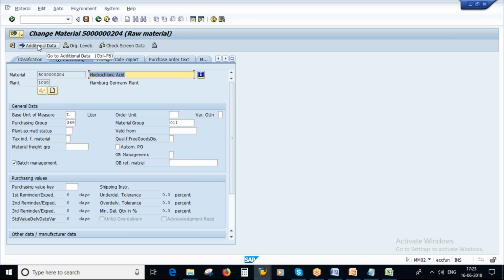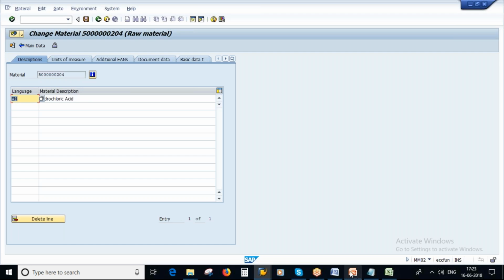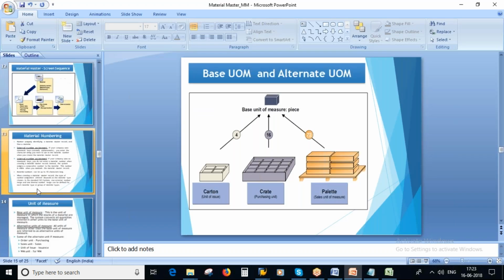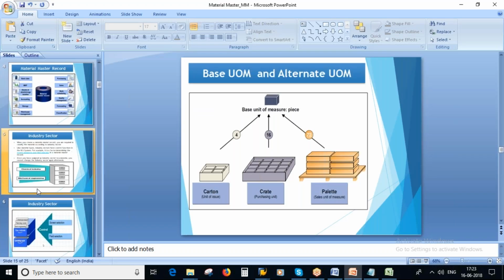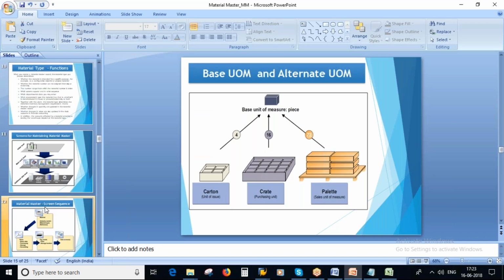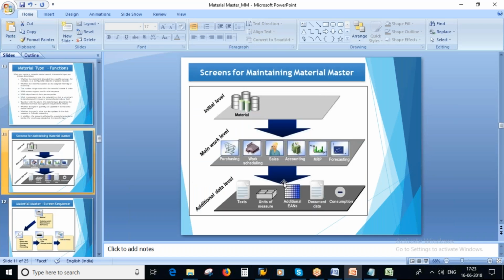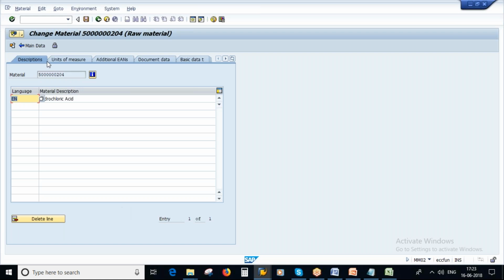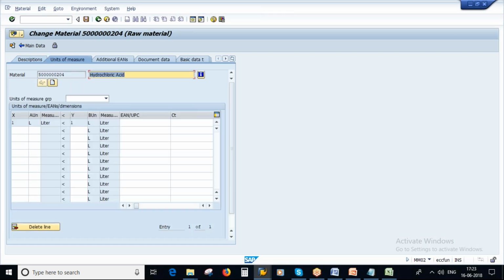Yes. So you click on that button, additional data, and you will go to the additional data level. Now we are here. We were at the main working level, and now we are at the additional data level. Here there is a tab called units of measure. In this tab you can maintain the alternate units of measure.